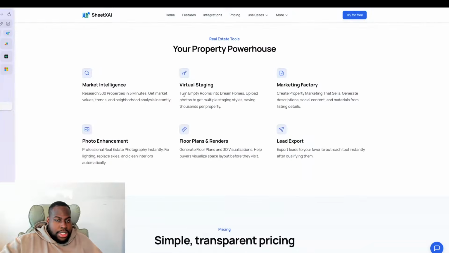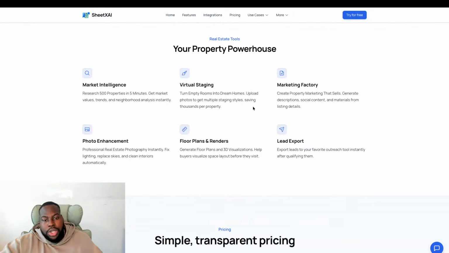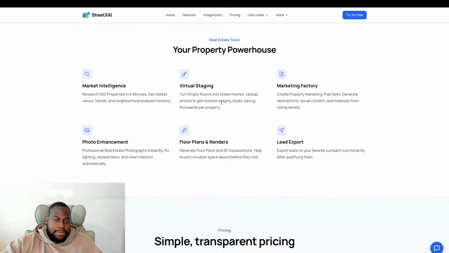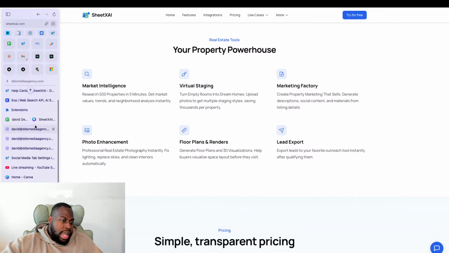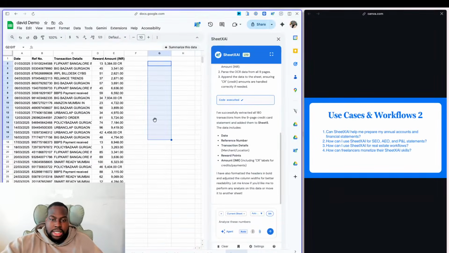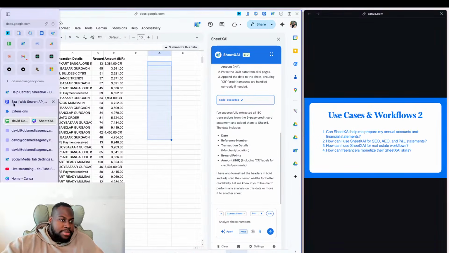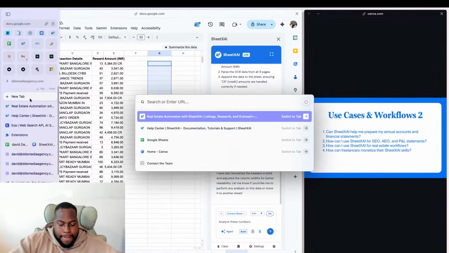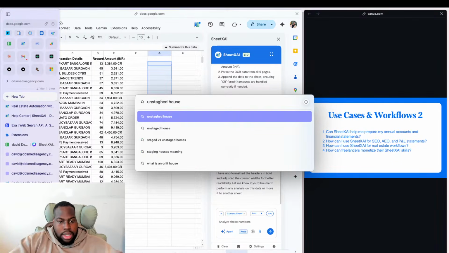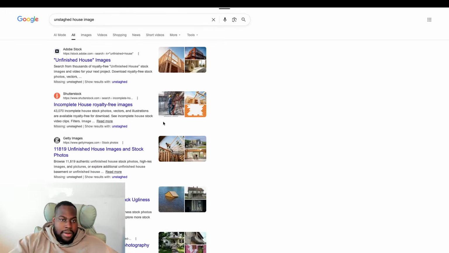Let's see, real estate automation. The next thing, virtual staging. As I showed earlier, you could upload images, and you can get the AI to stage those images with Nano Banana Pro. I don't have any really good images of an unstaged house. But let's actually test it with an unstaged house image. Let's see if Google has any images that match that.